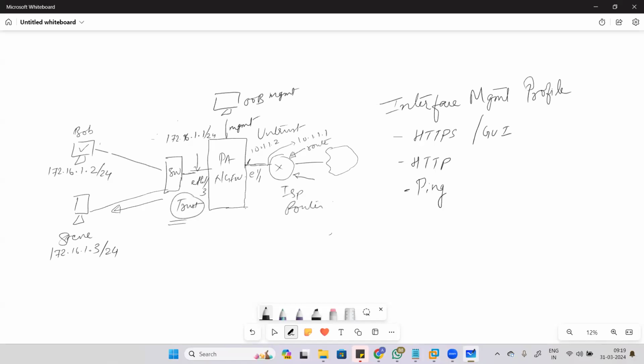You can also enable telnet. You can also enable user ID, and there are other features that we can enable using interface management profile, such as SSH. SNMP is one more important one, right? So this interface management profile allows us to enable these services on that particular data plane interface.